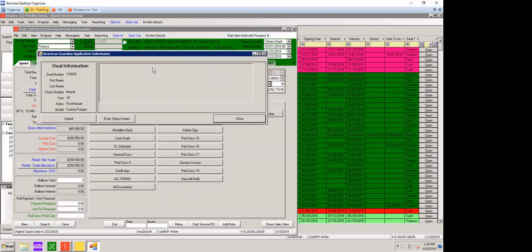This is going to pop up with a little window, which shows me the deal number and the stock number, as well as some other information. So what I would do is click the submit button. You see a progress bar that goes across. Once it's successfully submitted the deal to American Guardian, I can then go into the American Guardian website and type in my deal number.